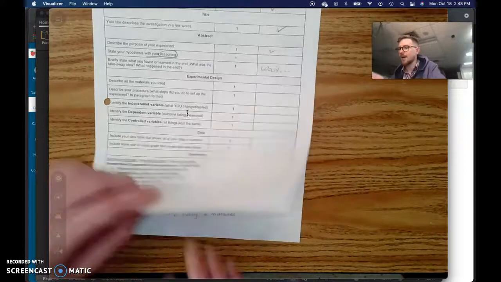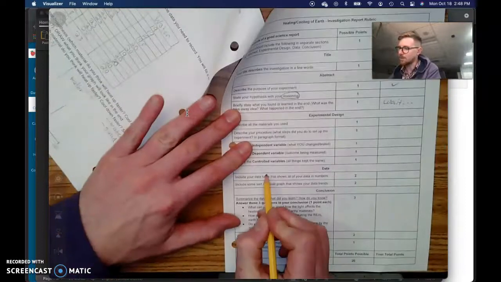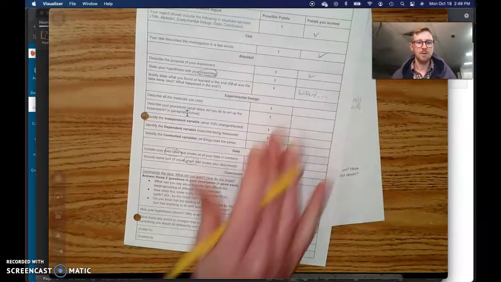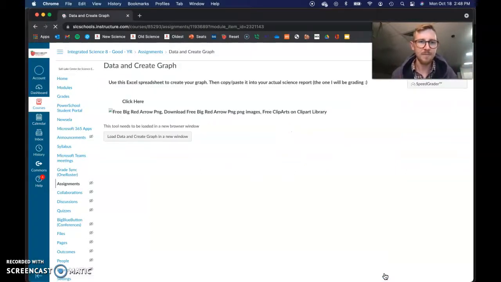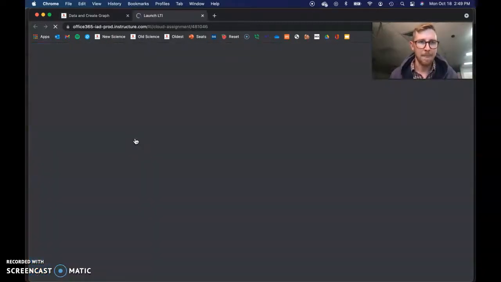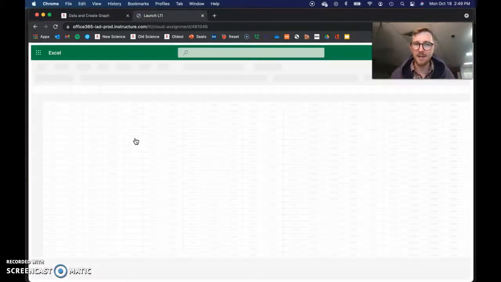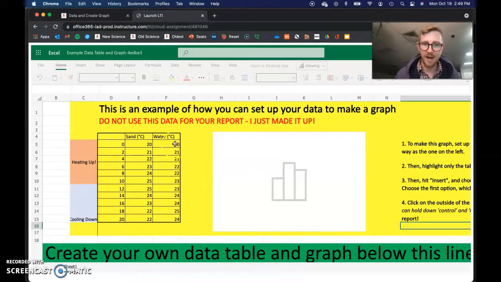Data. Okay, so for data, I do ask you to include a data table and some sort of graph. To do that, you will go back to Canvas. You can hit the next button here, or just on the home page, click on the graph one. And I've given you this here. It says load data. This is an example Excel sheet that sort of explains how to enter your data in and how to make a really nice graph using Excel. So this is all of the example stuff that I've given you.